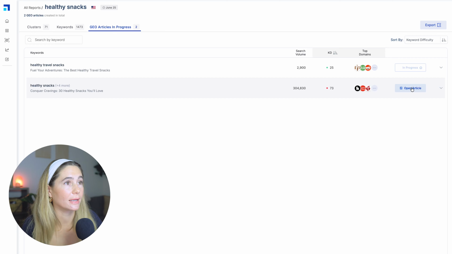So first off, what Scalenut actually is. It's an AI-powered SEO and content marketing platform designed to help you plan, research, and write long-form content that actually ranks. It combines keyword research, topic clustering, competitor analysis, and AI writing inside a single dashboard. That means you can go from an idea to a publish-ready article in one place without juggling a million tools like Surfer SEO, ChatGPT, and just having a million tabs open.